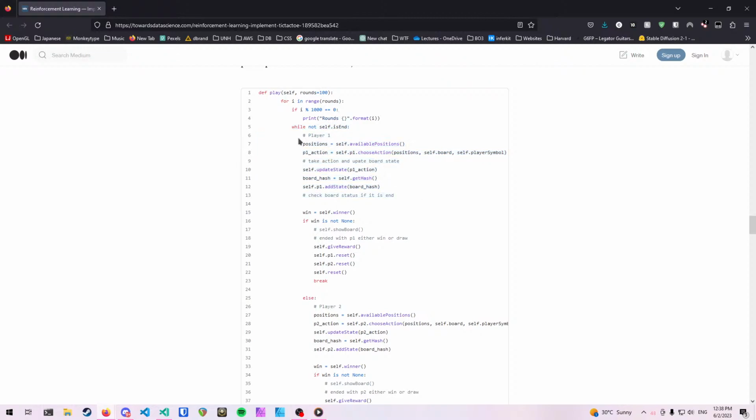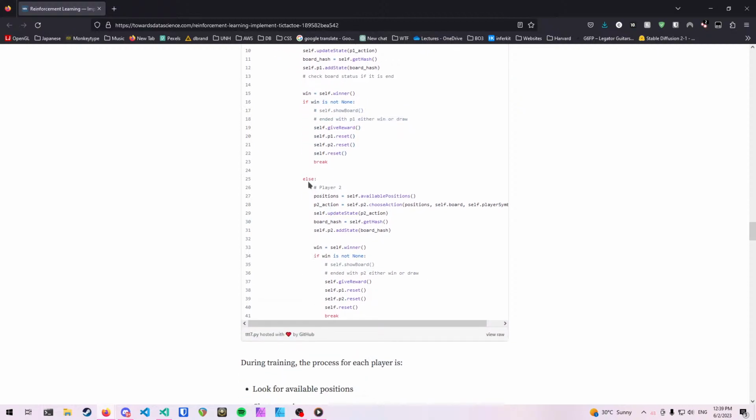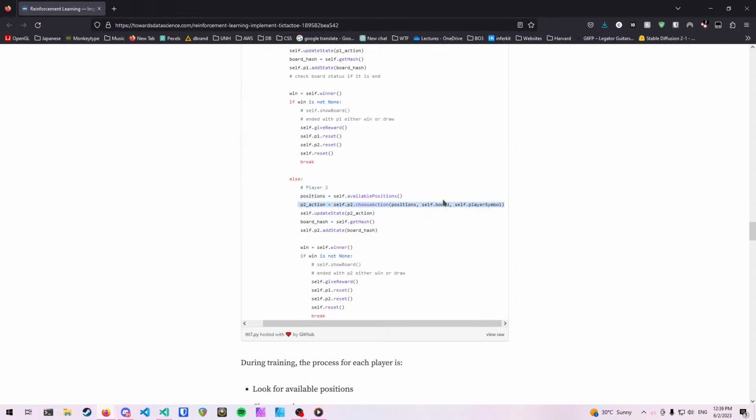Well, not end. Positions. Get action. Update state. Get the hash. Add the state. Check if winner. If there's a winner, do the rewards. Else, it goes to player 2. I guess you could do that back and forth thing.